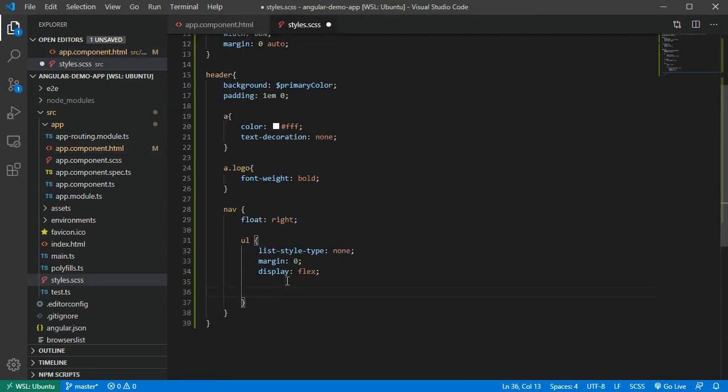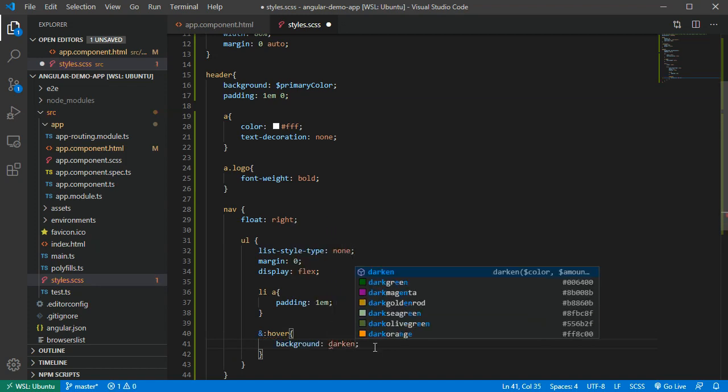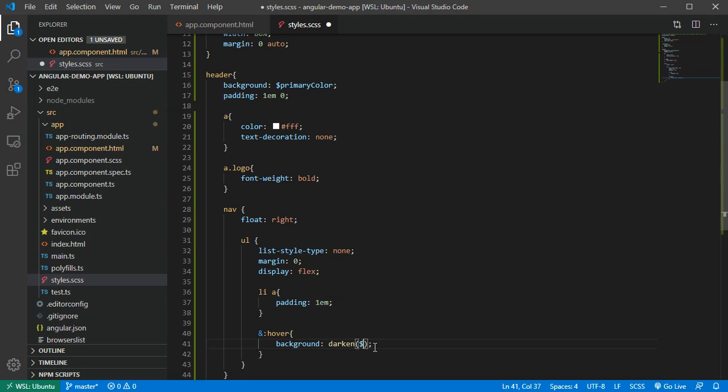All right, and we will do that here, li a, and here we add padding 1em, and we want to add hover. Whenever we hover over the URLs, we want to add a darkened background. So we have here hover, and here we have the background which is darken, and here we add our variable which is the primary color, and let's put 10% here.